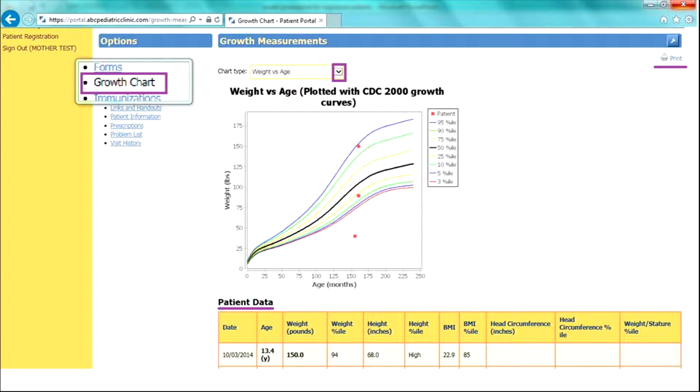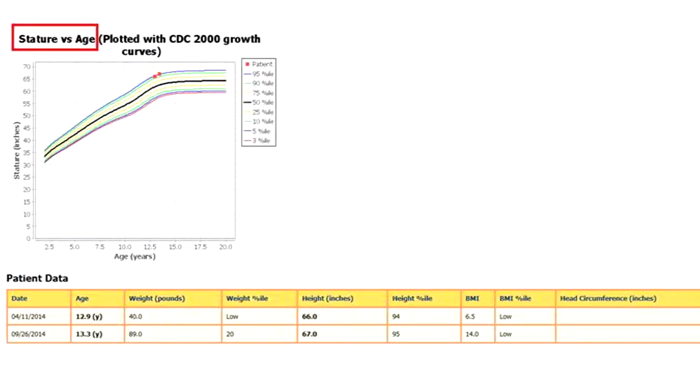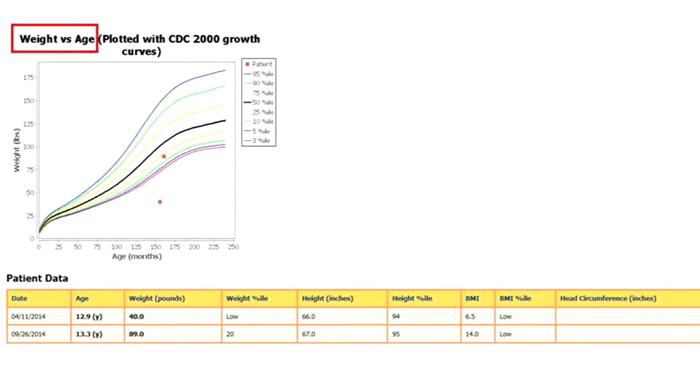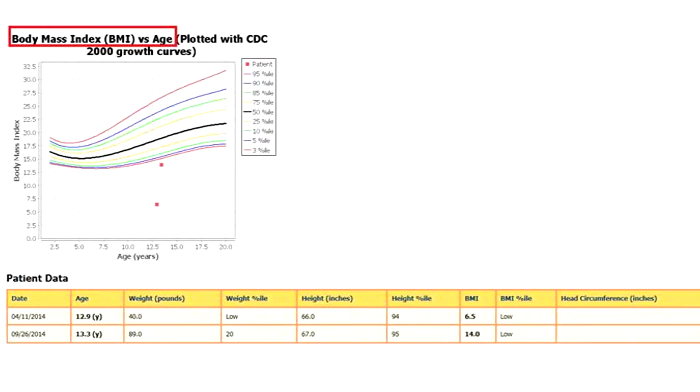In this tab, you can see how your child has been growing since the day they started attending our clinic. If you click on the arrow here, you can view their stature, weight, and body mass.